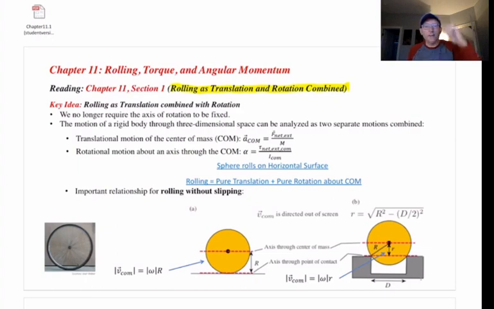And I'm going to show you an animation of those two things, translational motion, rotational motion, and then when you combine them to get rolling. Hopefully the pictures will help you understand exactly what we mean by those words. But the key idea is what I just said. Rolling will be thought of as translation combined with rotation, and we're no longer going to require that the axis of rotation be fixed. So let me go ahead and get started by showing you animations and pictures.